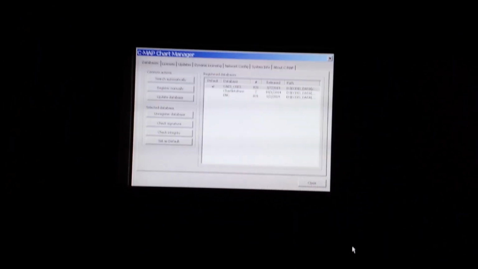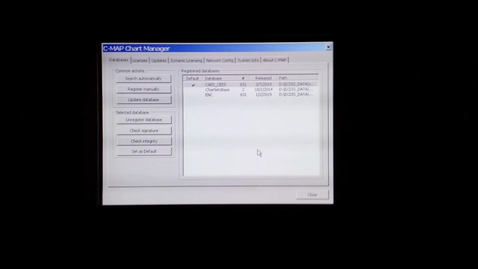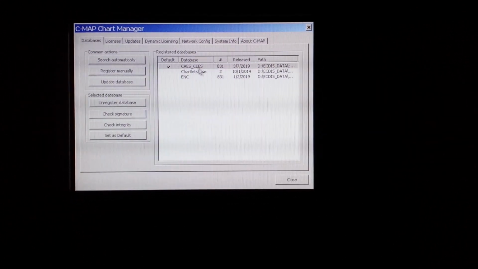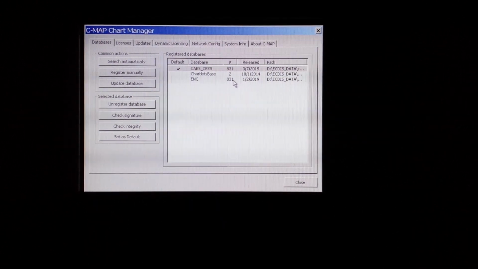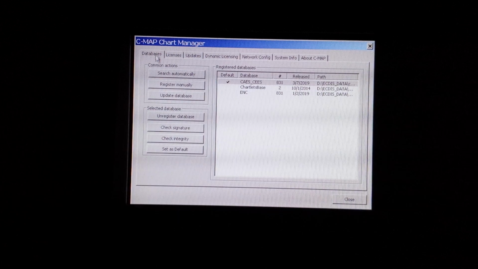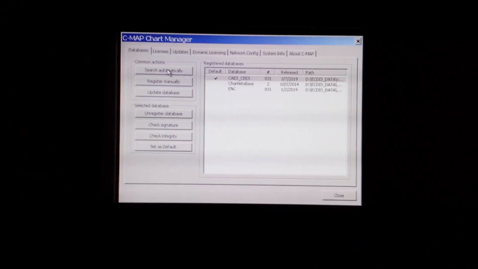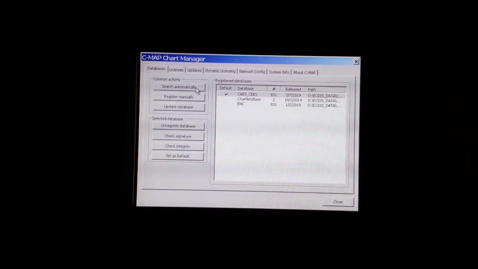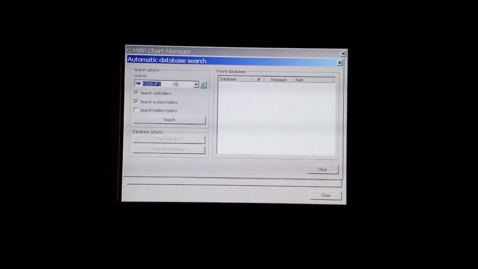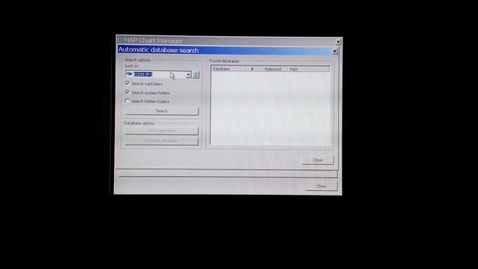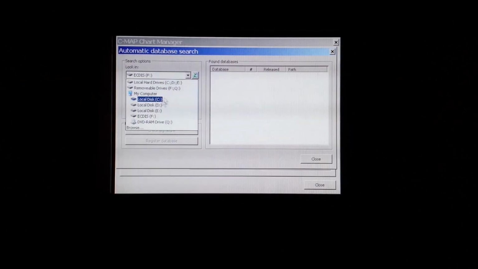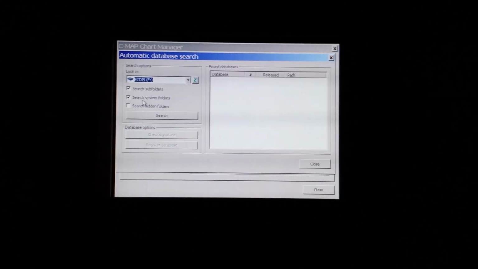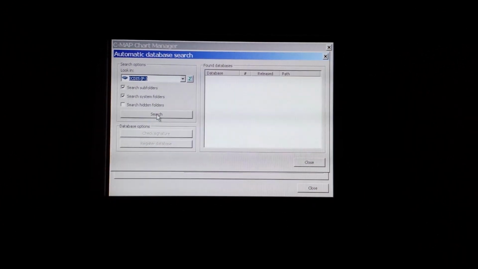At this point, you have already inserted the USB that has the updated database in it. So right now you have the 831 of KICS and ENC 831 also. So you go to database, we are already in database, then press search automatically, then browse the USB, your USB. After that, check the search subfolders and search system folders, then press search.